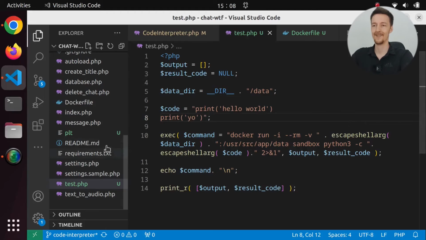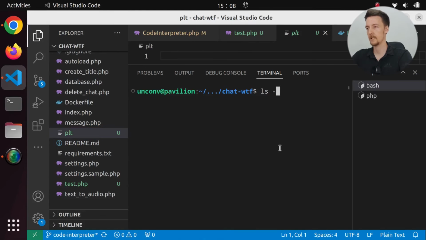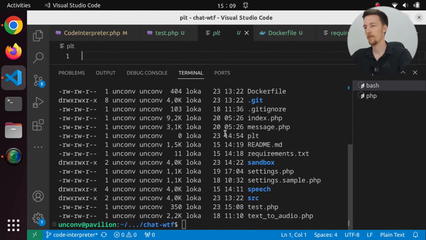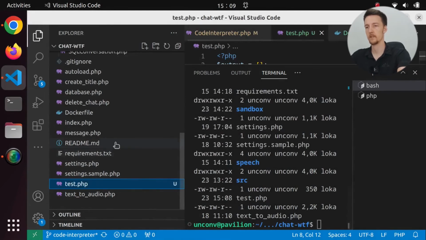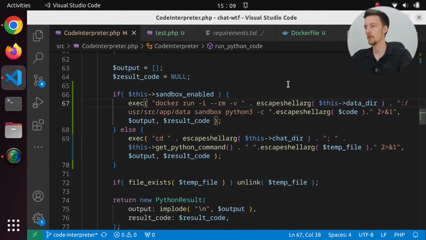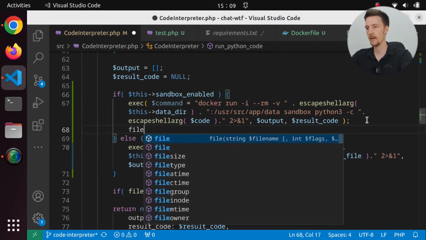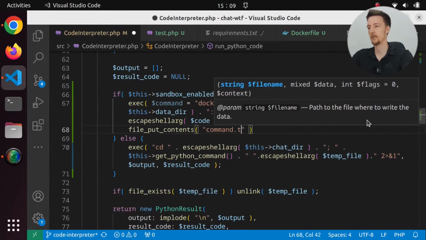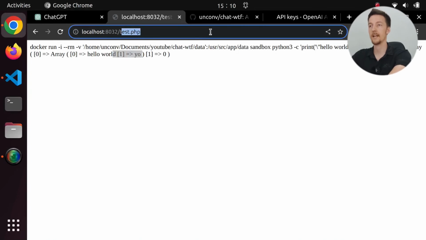But aha, what is PLT? Why do we have a file called PLT? Did this come just now? Let's do ls -alh. No, this one came already earlier, so that is not the problem anymore. Let's remove it. But what is the problem now? Let me see the code it creates. So let's in fact take the whole thing. So the command is this. And let's just do a file_put_contents, command.txt, command. And let's run this thing again.